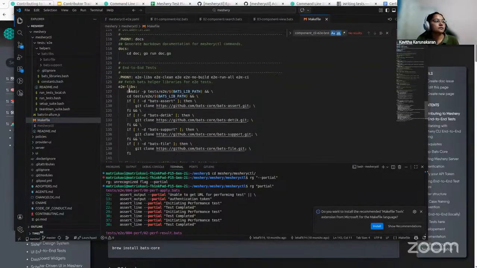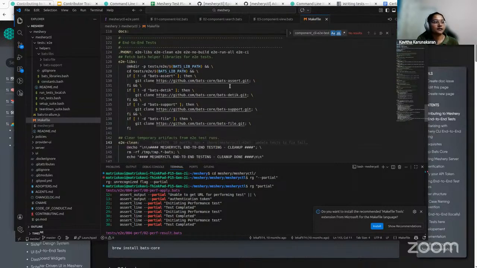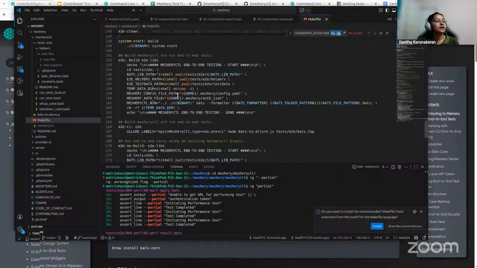So this make E2E-libs is used for getting the prerequisites like bash assert, bats support, and bats file. These are helper functions that we have. And this one, what does make E2E do? Each of these are separate make targets.